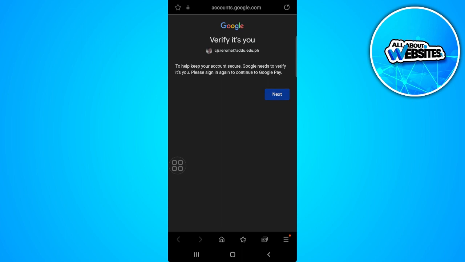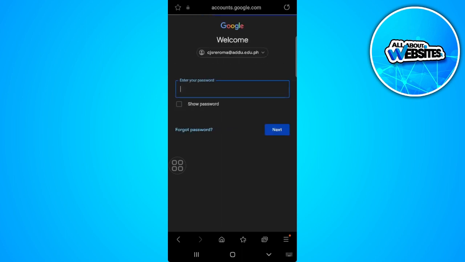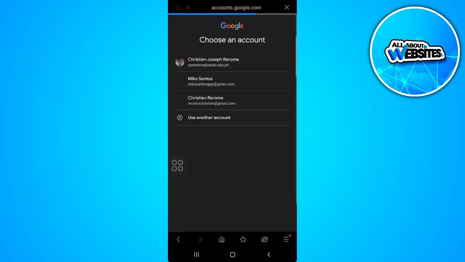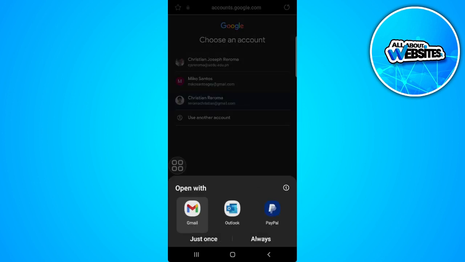Now we will be redirected to a separate link, which is our payment methods in google.com. So from here, just verify your account. Make sure that you're using the account associated with your Google Play Store.